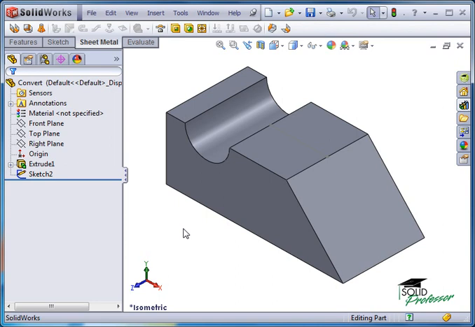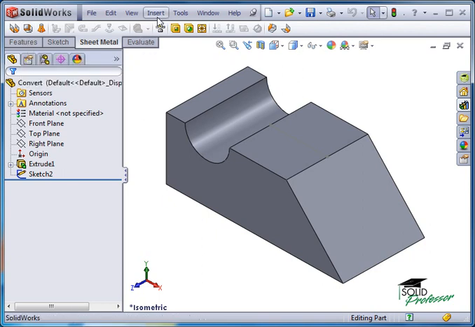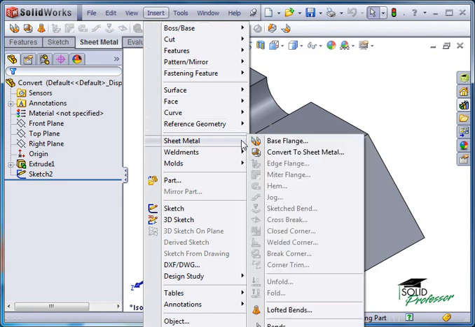I want all of the faces to become flanges except for the cylindrical face and the back top face next to it. I've also created a sketch on the top of the part where I'd like to create a rip so the part is symmetrical when it's unfolded. This is the Convert to Sheet Metal icon. It can also be accessed through the Insert Sheet Metal drop-down menu.